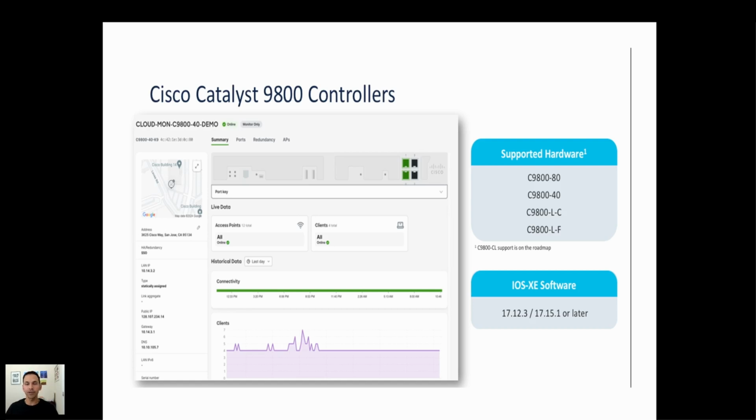So what can be done over here and what can be managed? Supported hardware covers every hardware in the 9800: 80s, 40s, L, C and LF, along with our newer hardware, that is 9800 H1, H2 and M. Supported software is 17.12.3 or above, or 17.15.1 and above. Now one of the caveats we need to understand is that the last supported release for Wave 2 access points is 17.12.3 as of now, and it is not supported in 17.15.1.